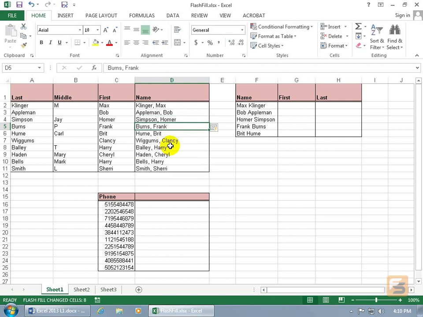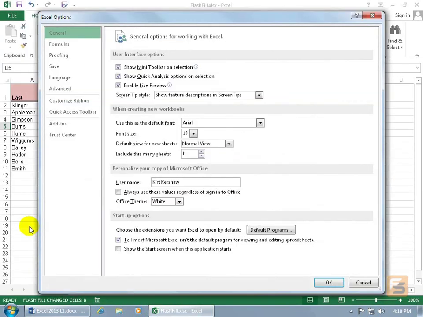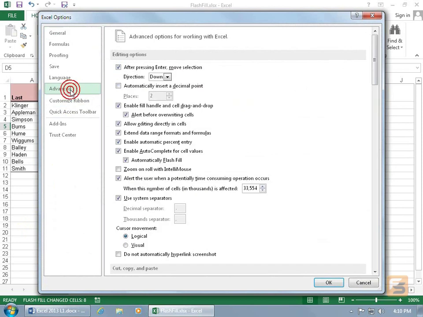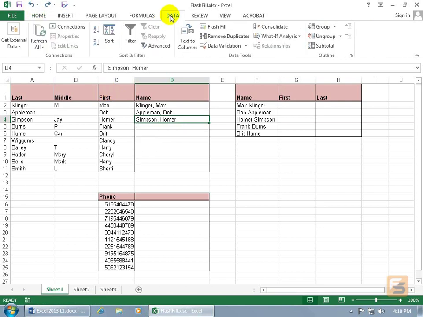Now, if FlashFill doesn't automatically open up for you, by default it should be turned on, but if it's not, you can check it by clicking on the File tab, going backstage to Options, and then coming up here to Advanced, and there it is. Check Automatically FlashFill. Click Cancel. If it's checked and it's not bringing it up, then let's delete this and select Homer again. You can hit Control E on the keyboard, the shortcut keys. That works. Or let me undo that. Come up here on the Data tab to the Data Tools group and click on FlashFill.